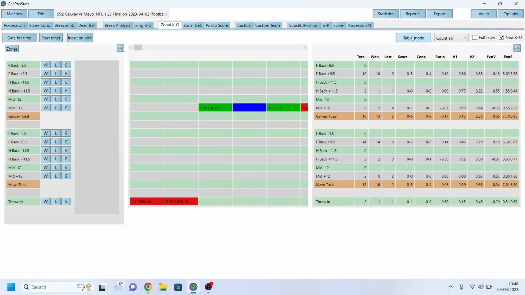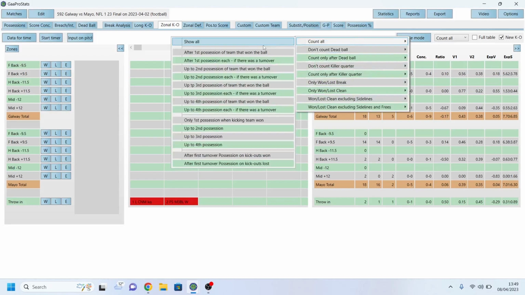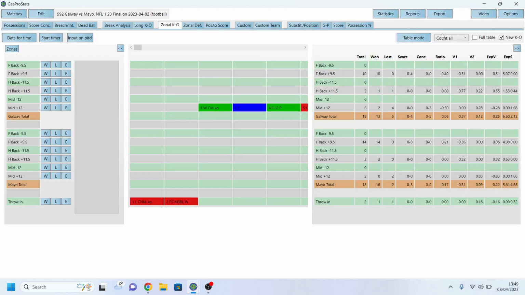Then it gives you this real key table here, which was always in the system. So it's giving you all the stuff that was there before. So we'll see Galway 10 kickouts to the full back line, won 10, lost zero, scored four, conceded zero. That's 0.4 points per kick. Expected score 0.51. There's your half back line there. So it's full back line inside 9.5 seconds, more than 9.5 seconds. Half back line 11.5 seconds. Midfield generally it's more than 12 seconds.